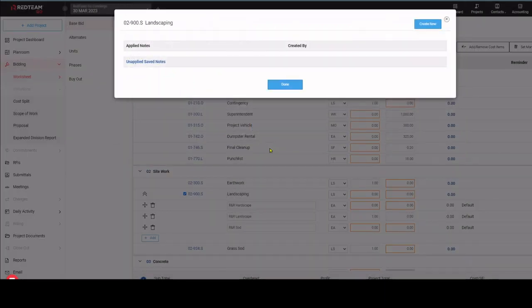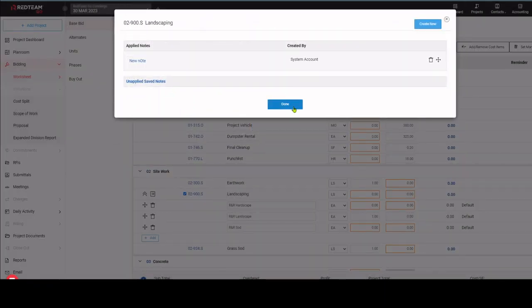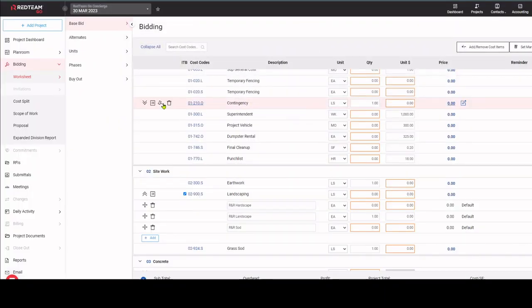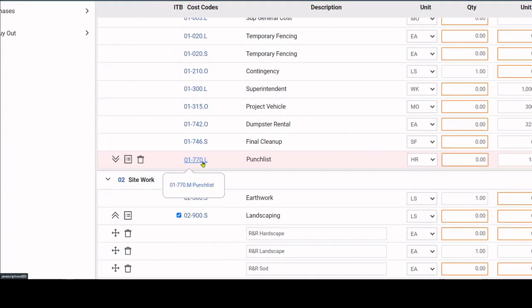The gavel icon will be used once bids are received. The trash can deletes the item. Clicking on the cost code will let you change the cost type, for example, from a .L to a .M. The unit dropdown has several options. A complete list is available in the glossary of terms in the Learning Center.